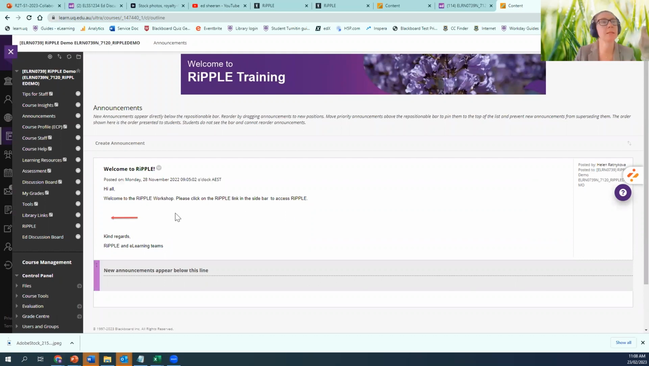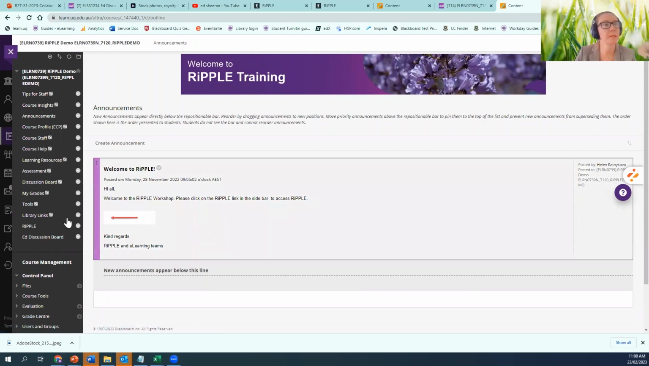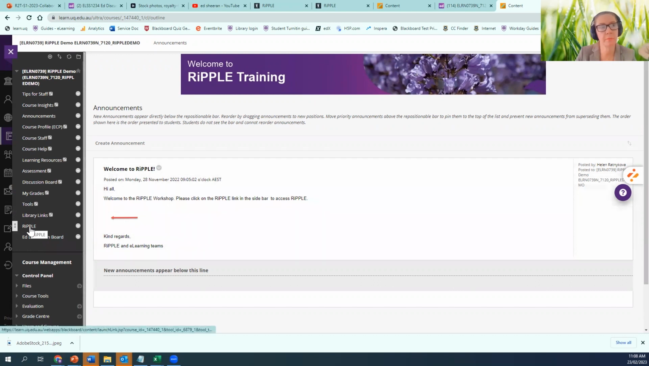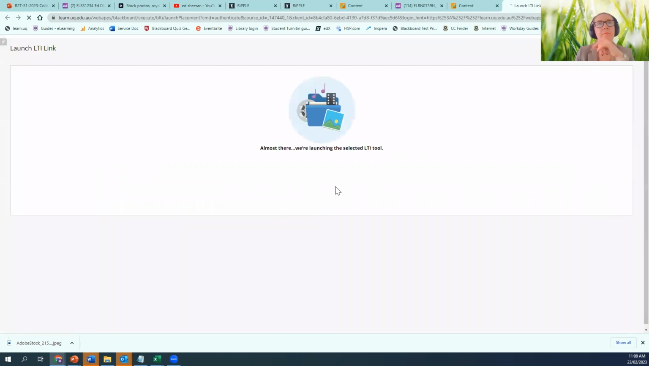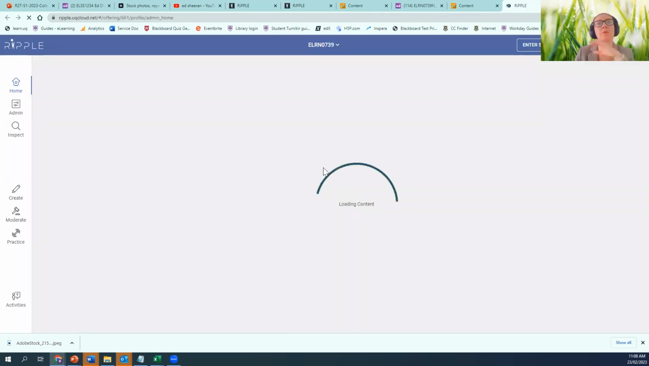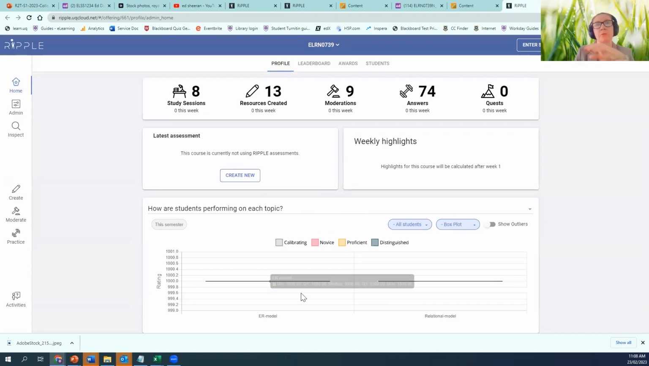If you click on it and go to here where the arrow points to Ripple, it will take you to a demo course, and you can safely create whatever you want, practice, do. That's a playground. You can experiment with Ripple.